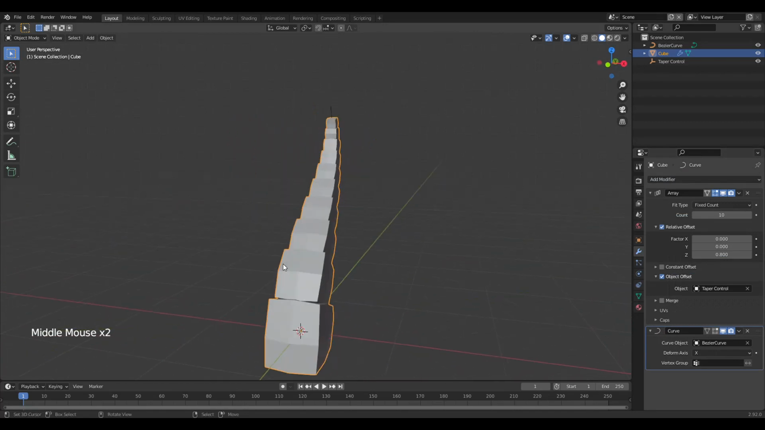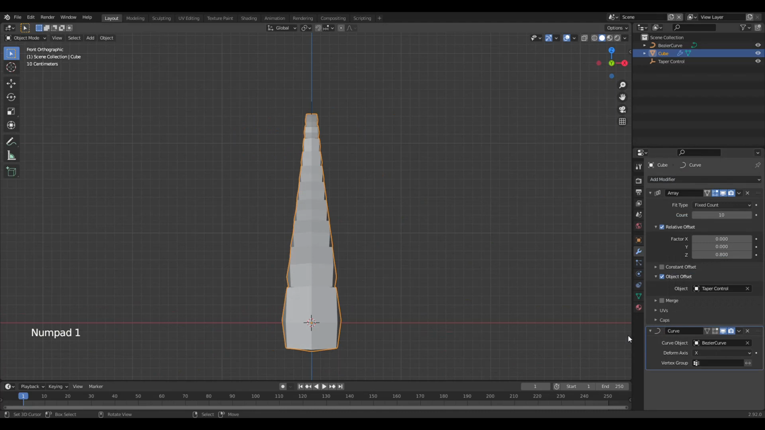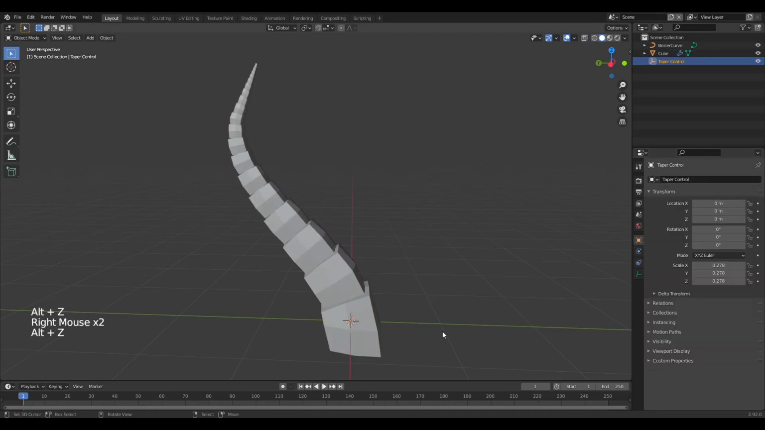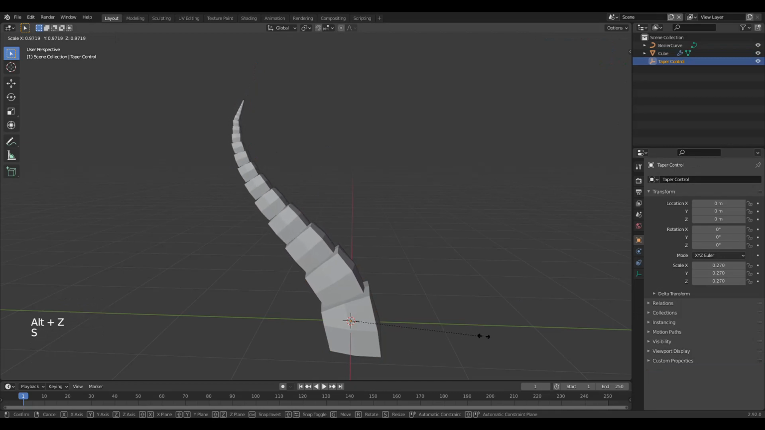This is super useful, especially if you're trying to get objects to follow a curve, because you can increase the count for the array, and it'll keep copying each object along that curve up until the point that it runs off the end of it. You can get around this issue by lengthening the curve, or by scaling down the objects. As you can see here, if you modify the size of that taper control, it will shrink everything back down to match the curve. It just takes a little bit of playing with to get to the shape that you want.